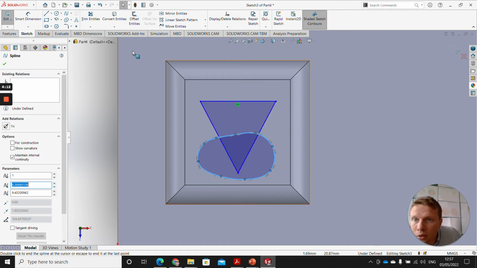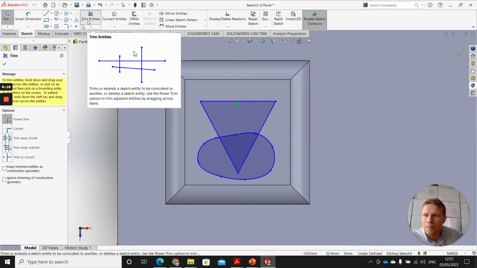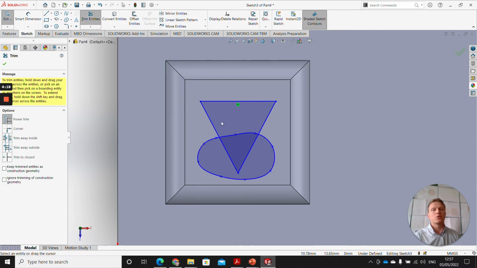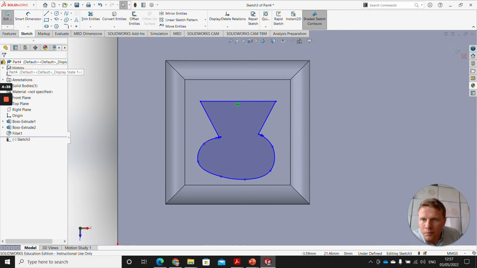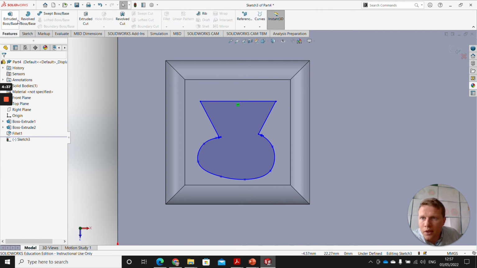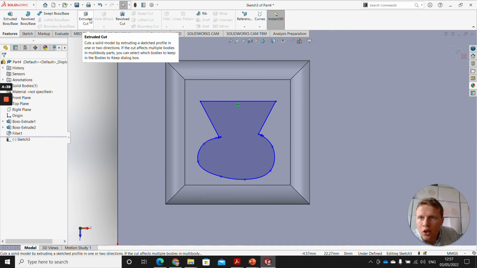Now what we want to do is click trim entities. So if you go up into here, click this one and click power trim. So what we want to do is just have the outline of this object. So we don't want all this stuff where they intersect. So after you've clicked power trim, just select it here, you just drag it through like so. And you can see now we've got this shape that we've just drawn. So click OK, and then we're going to click features, and we're going to click extrude cut.